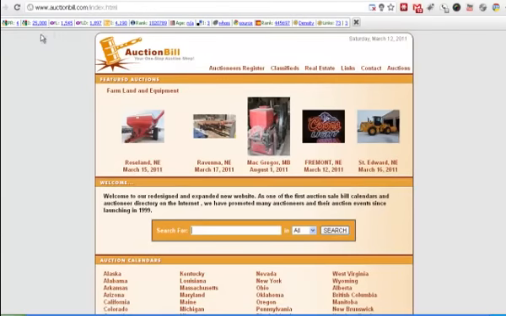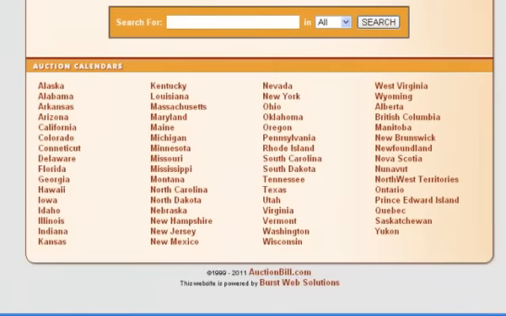Now let's take a look at Auctionbill and see what they're about. I like Auctionzip a little bit better. They seem to have more information, but Auctionbill is still a good one to keep your eye on because it's really convenient and easy to look for upcoming sales. What I can do is scroll down here just a little bit on their site, and it breaks down auction calendars by state. So I can go in here to Utah.